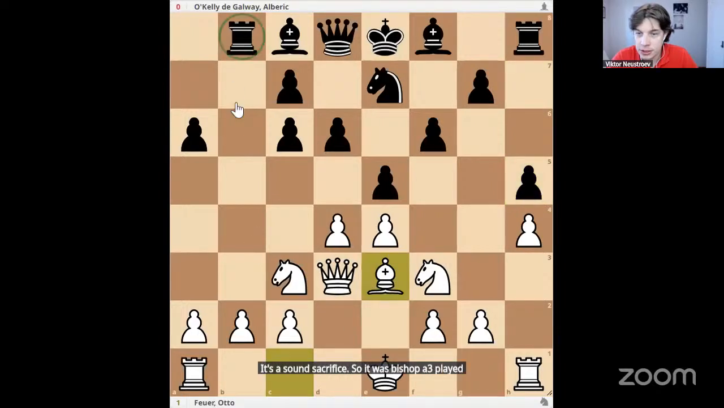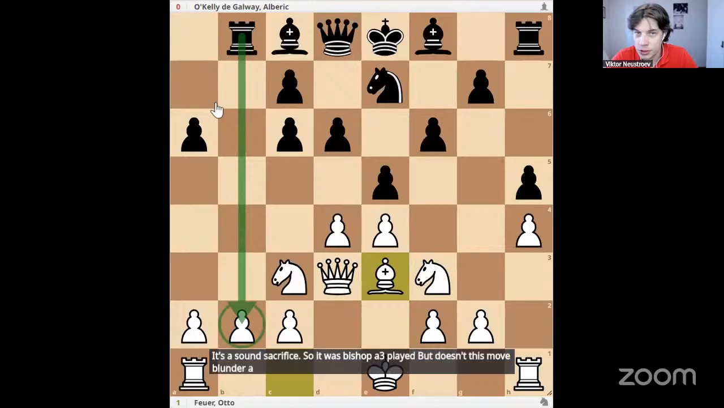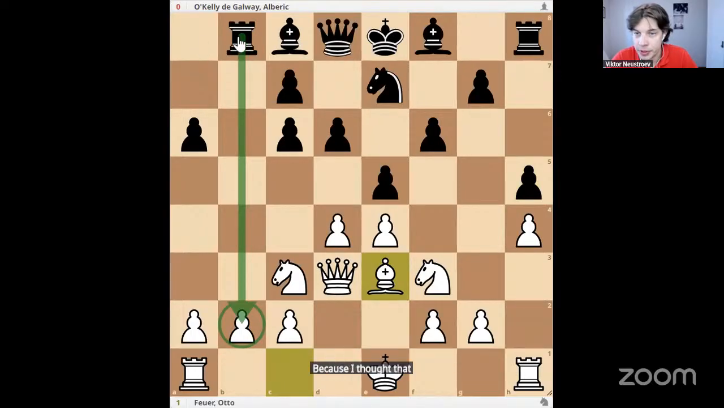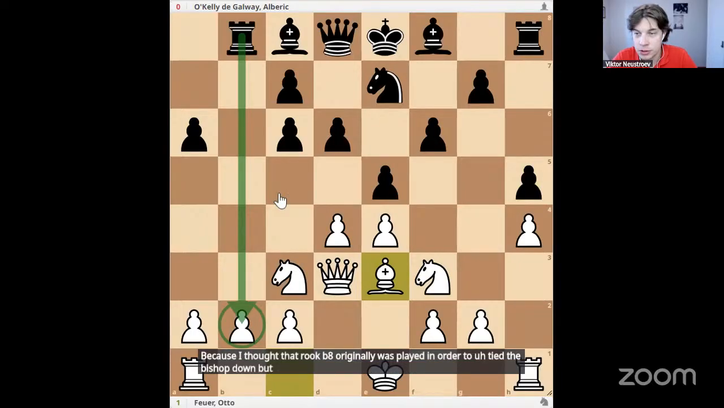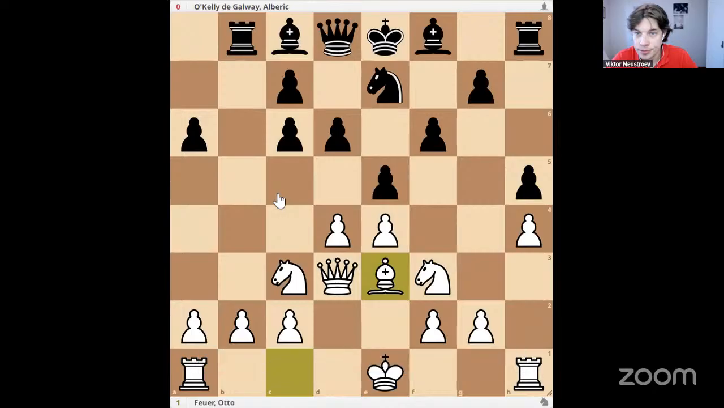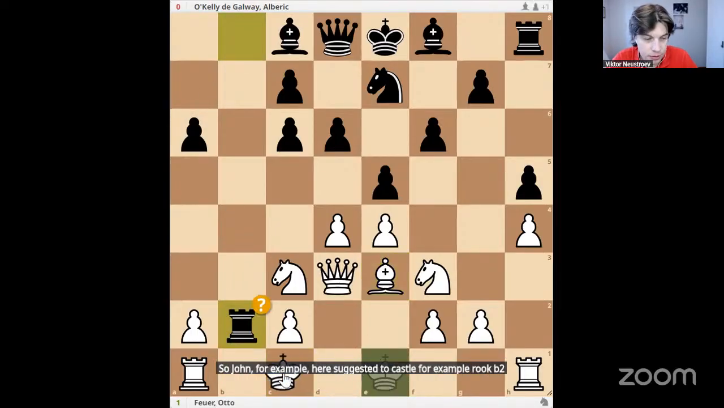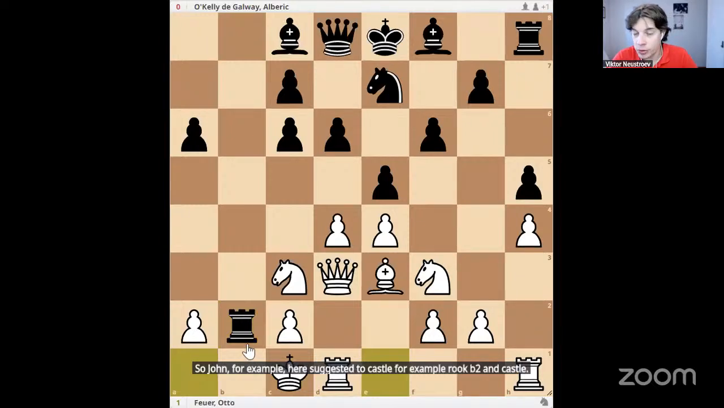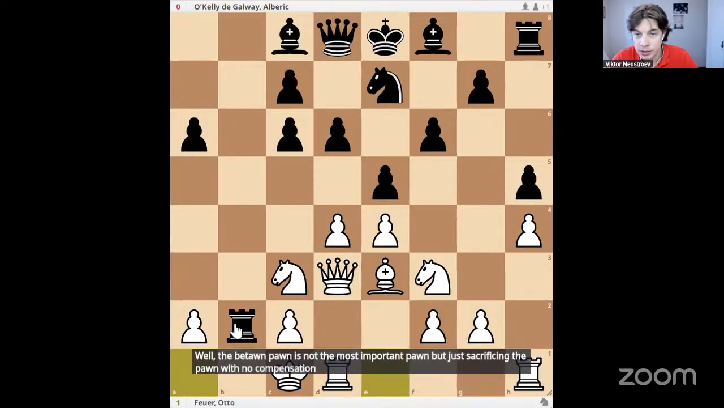But doesn't this move blunder a pawn on b2? Because I thought that rook b8 originally was played in order to tie the bishop down. But it's a free pawn, isn't it? So John, for example, here suggested to castle, for example, rook b2 and castle. Well, the pawn is not the most important pawn, but just sacrificing the pawn with no compensation makes no sense.